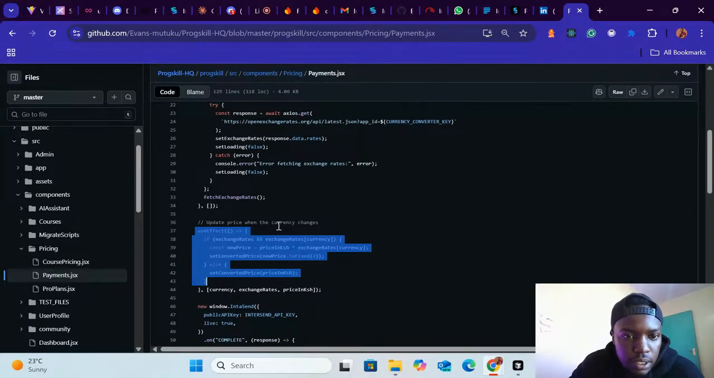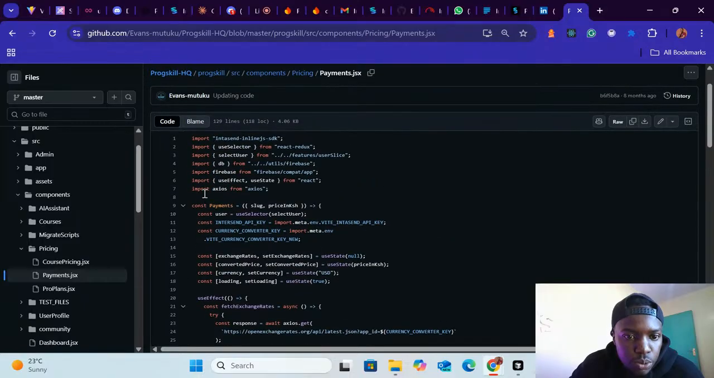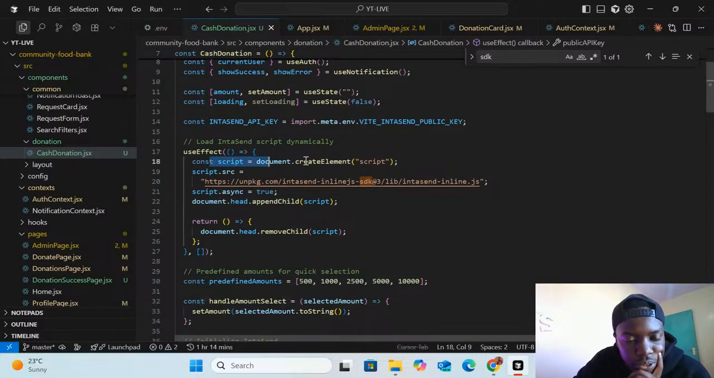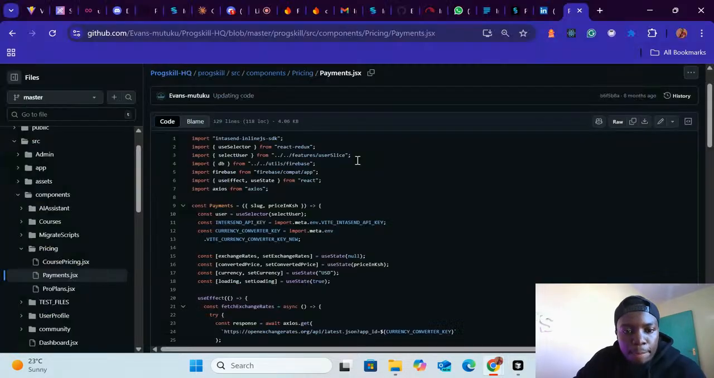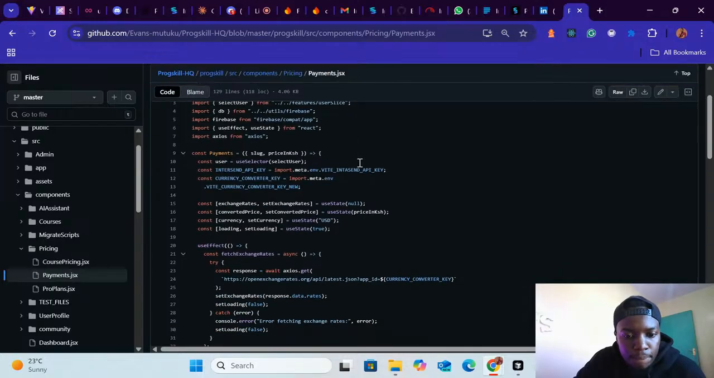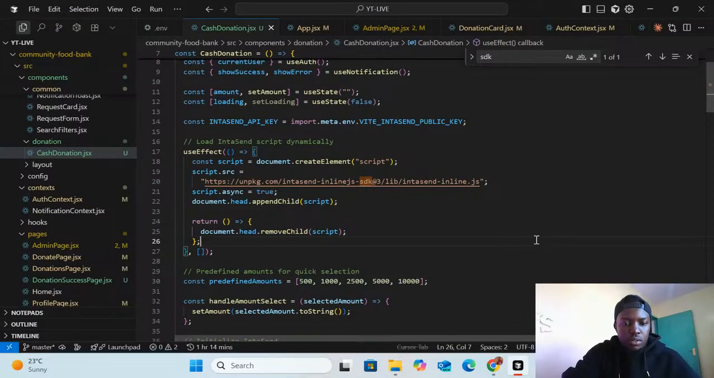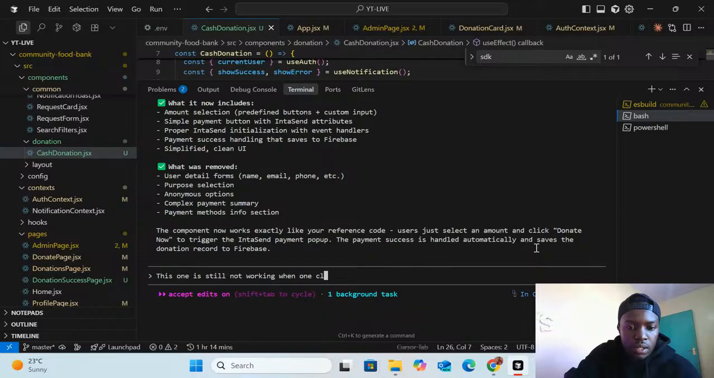Use effect. Okay, let me read from above. Use the script. Okay. Still not working.